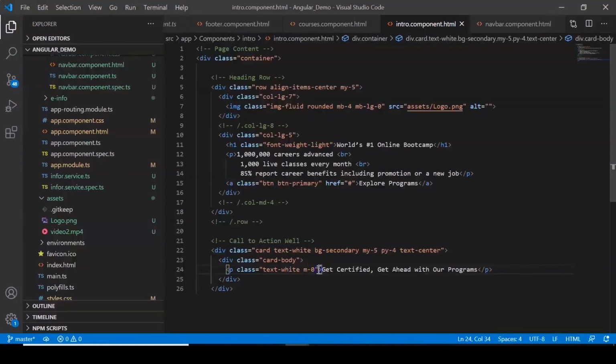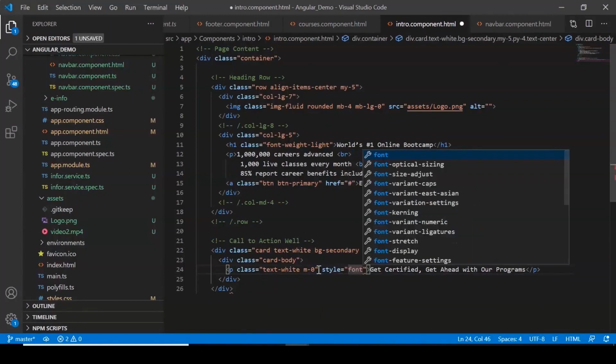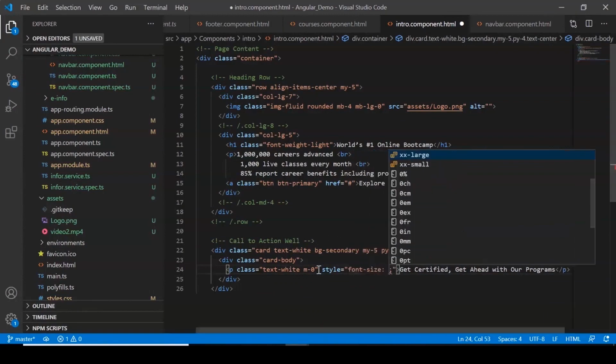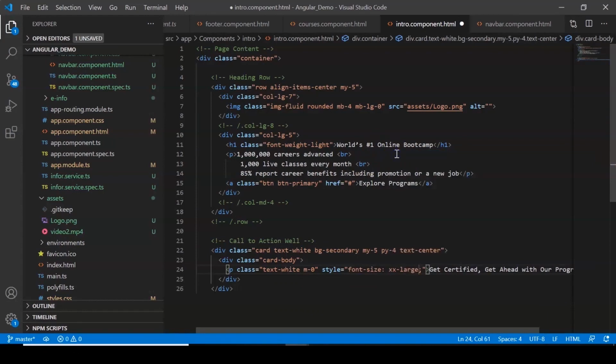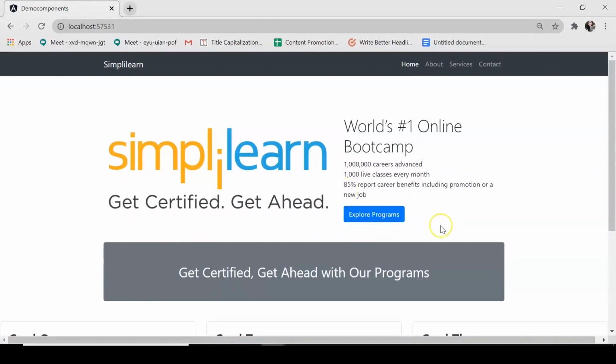So here I'm just going to mention style and then say font size, and I'm going to make it XX large. All right, so let's see. Yeah, all right, the font size has increased, so I think I'm happy with this.